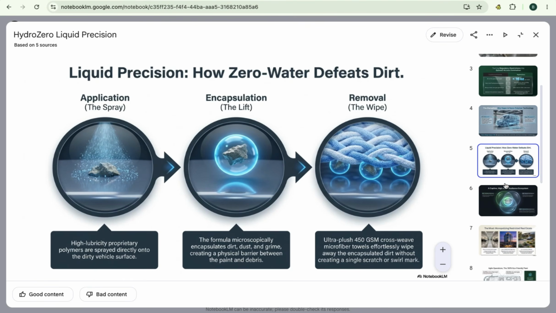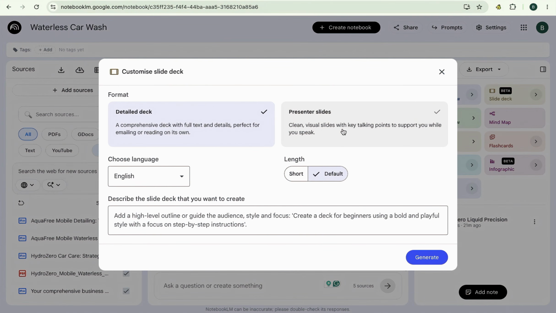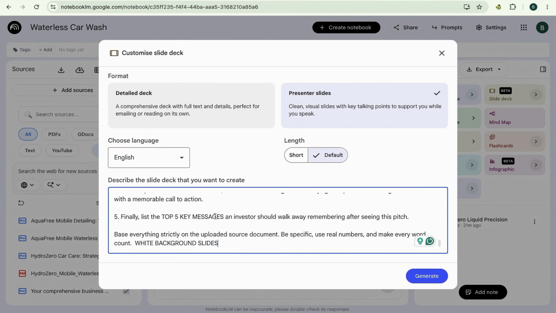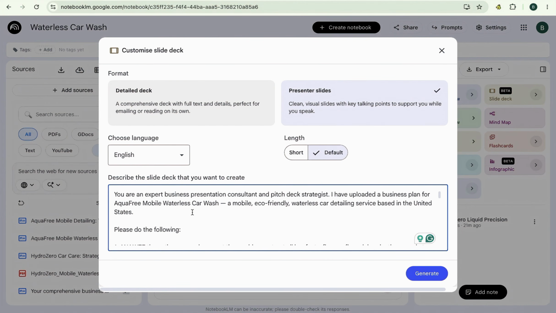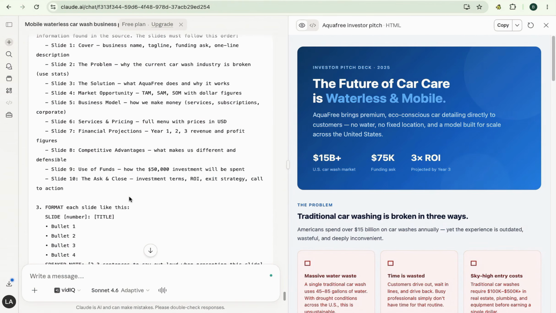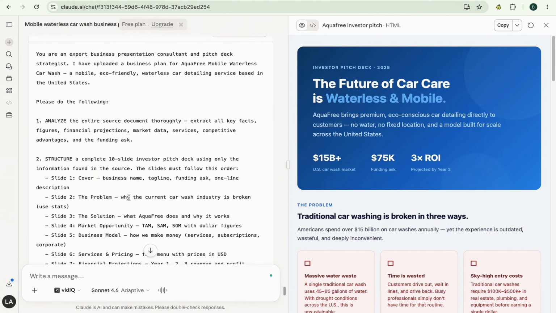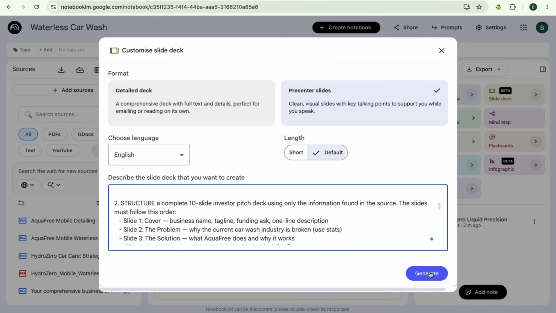of the process. Click on Slide Deck again, but this time select Present Slide, because we want a proper presentation format. Leave the length at the default setting and paste in your custom prompt. Now, if you're wondering where I got that prompt, I simply asked Claude to generate a slide deck prompt tailored to this specific business idea. That's the move. Hit Generate.